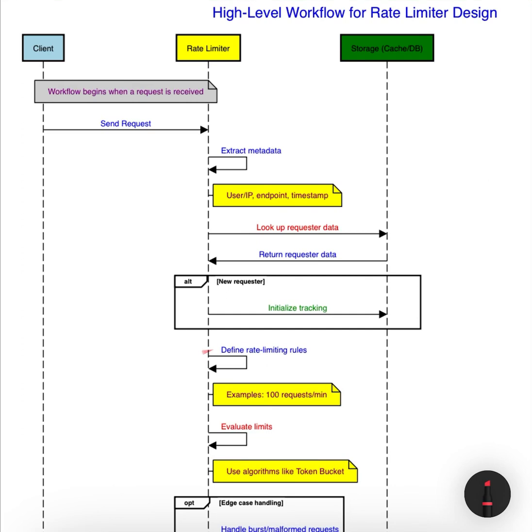Let's explore the rate limiter workflow step by step in a more interactive and humanized way. Step 1. A new request arrives.